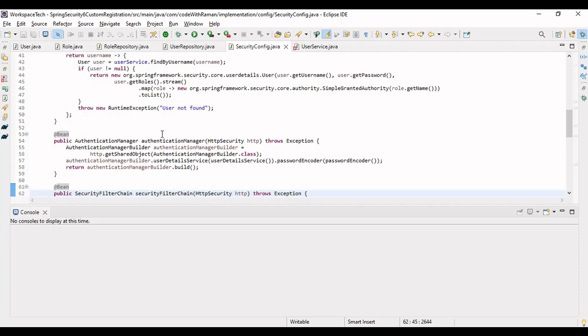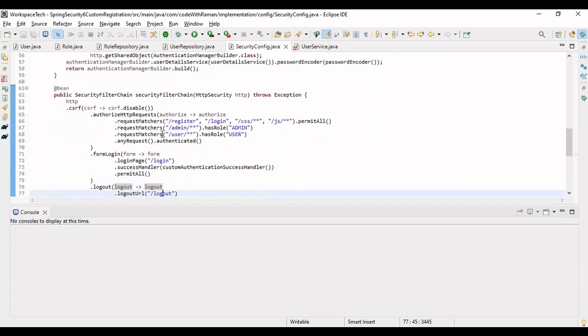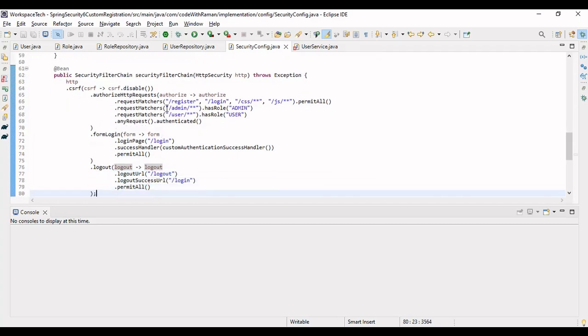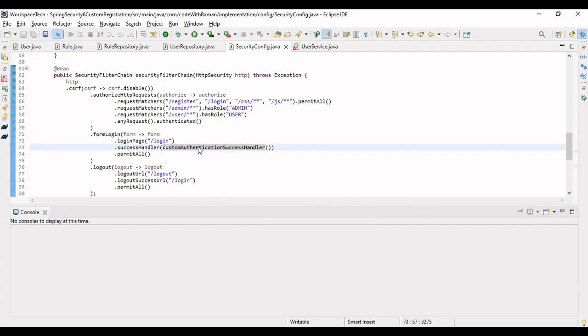Then we have the authentication manager bean, and then we have the security filter chain bean. So here what we have written is that the pages need to be permitted, right? So the user can directly land on /register and /login. We have disabled the CSRF. Then we have said the request matcher, and then we have said that the form login should be /login, and then we are adding the success handler here. So we have done a second layer of security by adding the custom success handler.